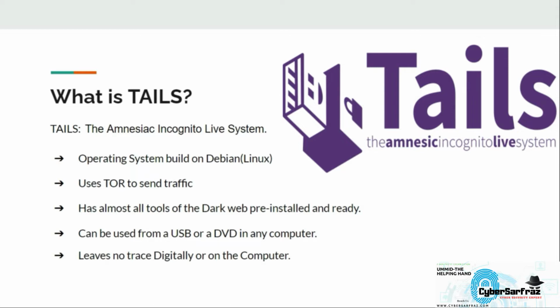Even all the files stored in the USB or DVD drives which contain Tails are deleted. Due to which, as compared to using Tor on a desktop device, it is more safe to use Tor using Tails. And Tails is super safe.